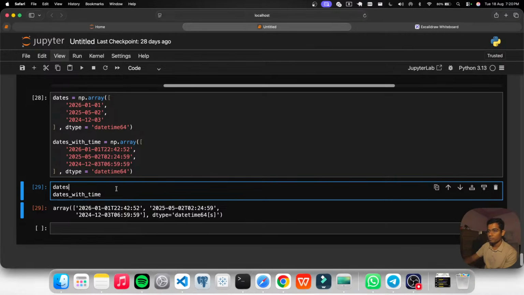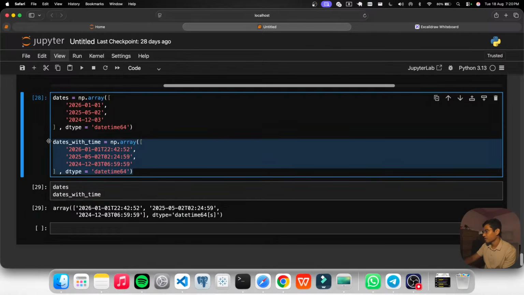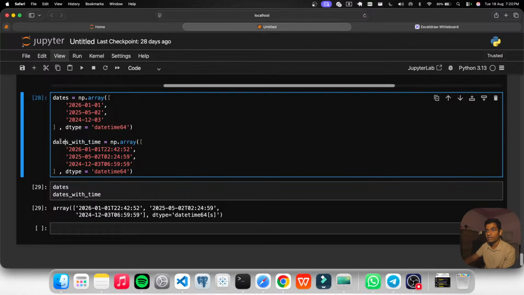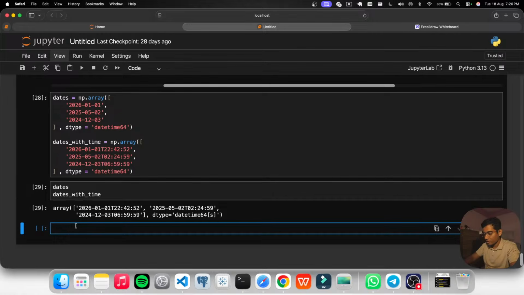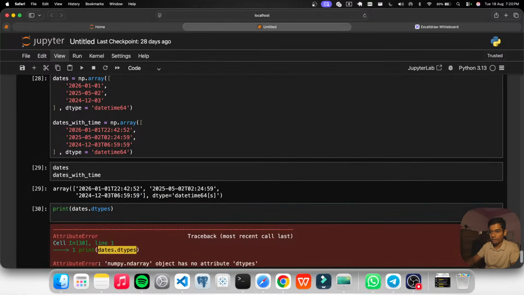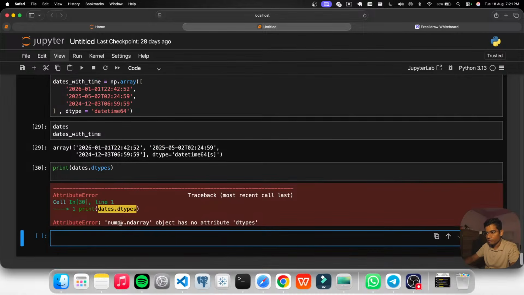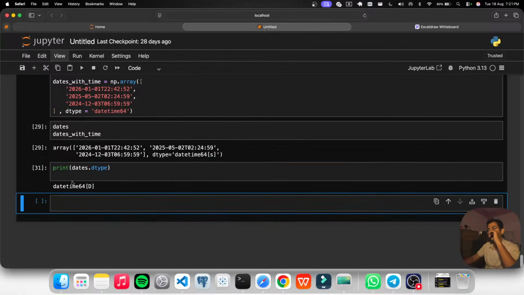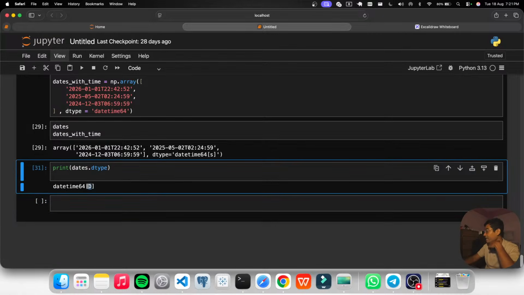Okay, now let's move to the next part of this question. First thing first, suppose we have created this data, right? Suppose we have to find out what's the data type for these two things, dates and dates with time. How to find that out? Simple, write print dates dot dtype. NumPy array doesn't have, sorry, not dtypes, it's dtype. So what we get? datetime with a capital D.